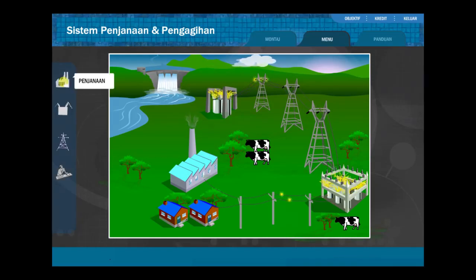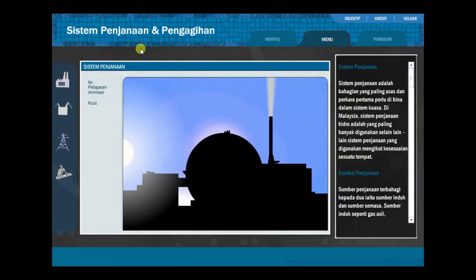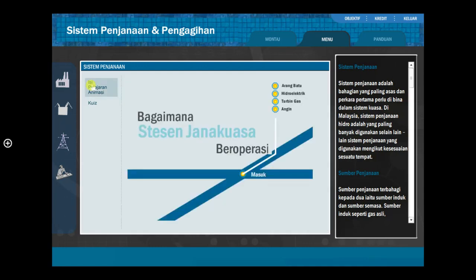Okay, the first icon is the power generation. You click on the power generation. The first one here on the left is the content, and the second one is quiz, and you can see the description box on your right. So when you click the content, you can see the content buttons. Okay, for this power generation we have 4 content buttons.